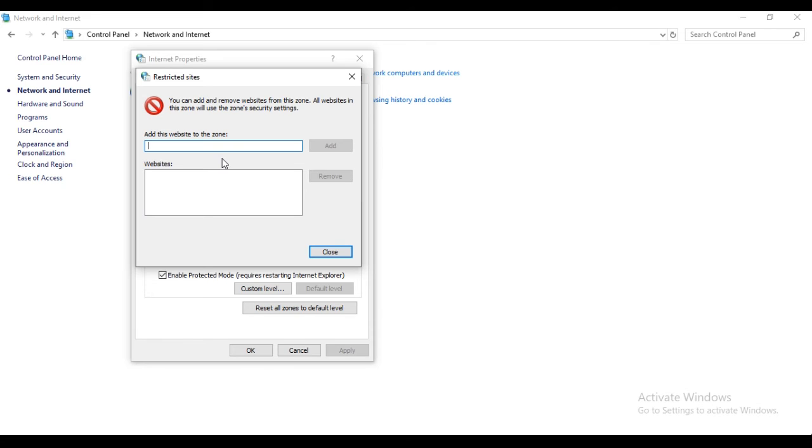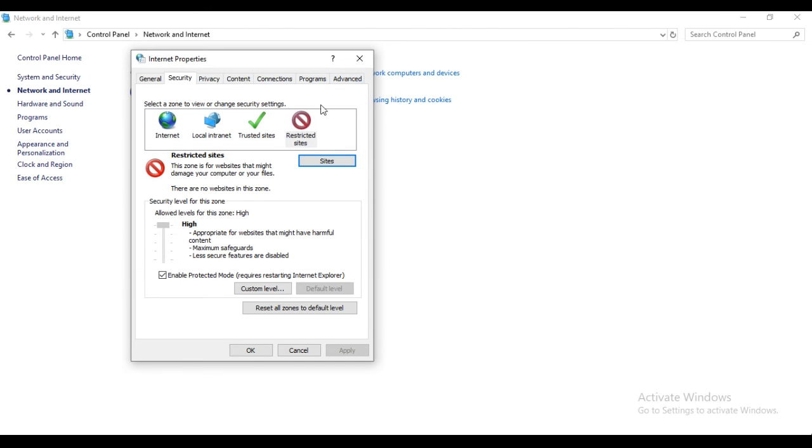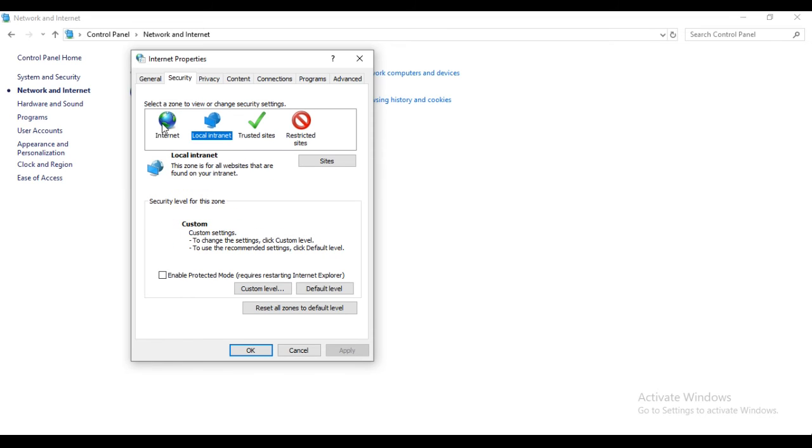So this way you can protect your computer data as well. Okay, so you can add and remove websites from this zone. All websites in this zone will use the zone security settings. So it is up to you, what is your choice, but always use the trusted sites because this zone contains websites that you trust not to damage your computer or your files, right? And here you can set the priorities, medium, high, low as well. Okay, so this way you can protect your internet settings as well.